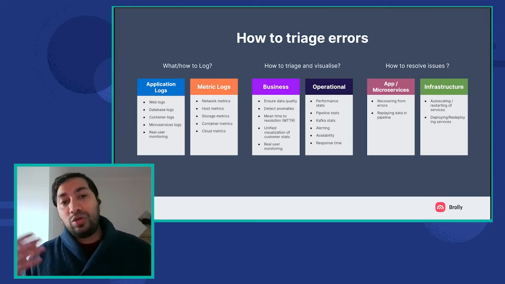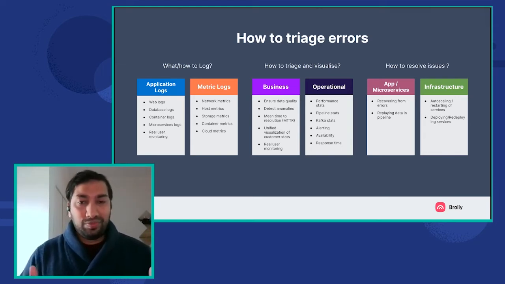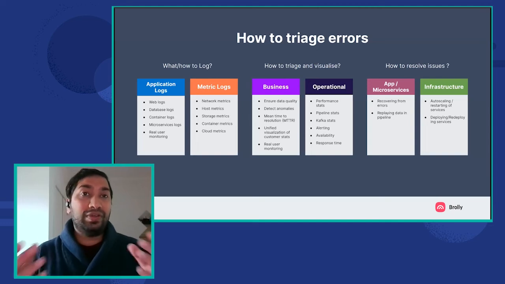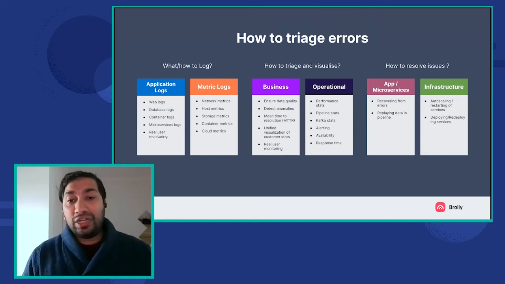So it's the application logs, it's the actual user logs as well, and lots of metric logs. And then we move on to, okay, we've collected these logs, how do we triage and visualize them?